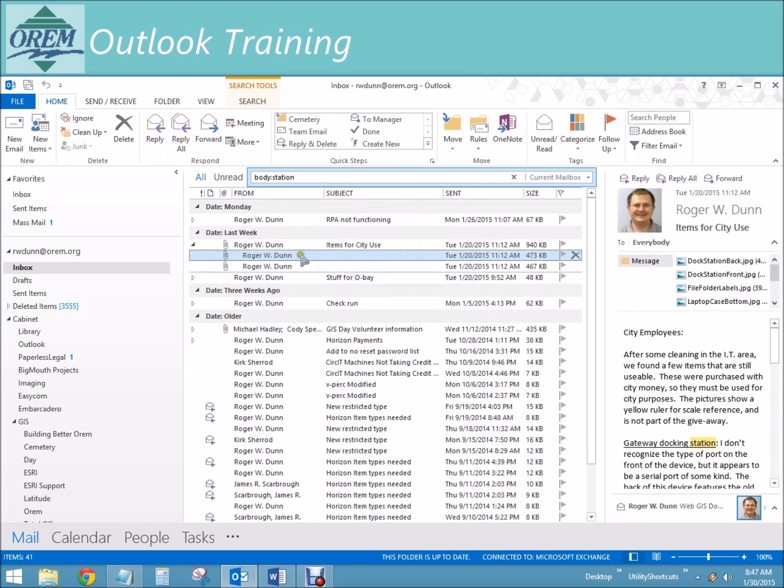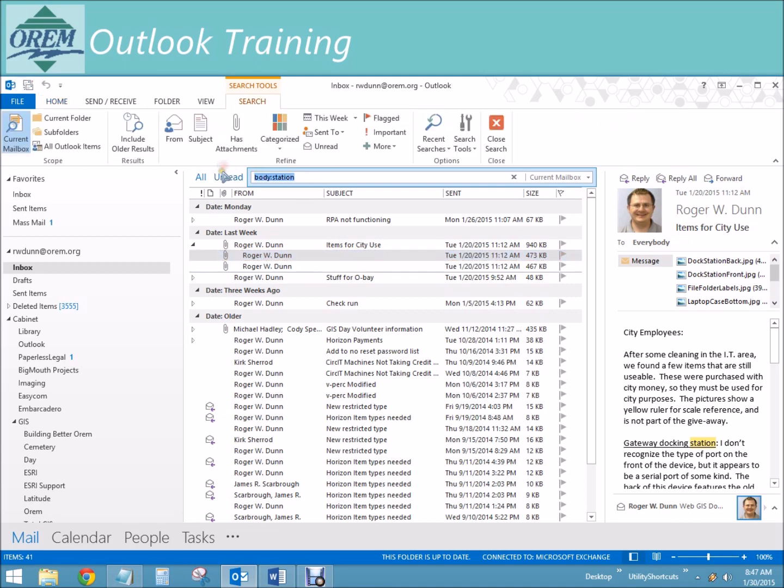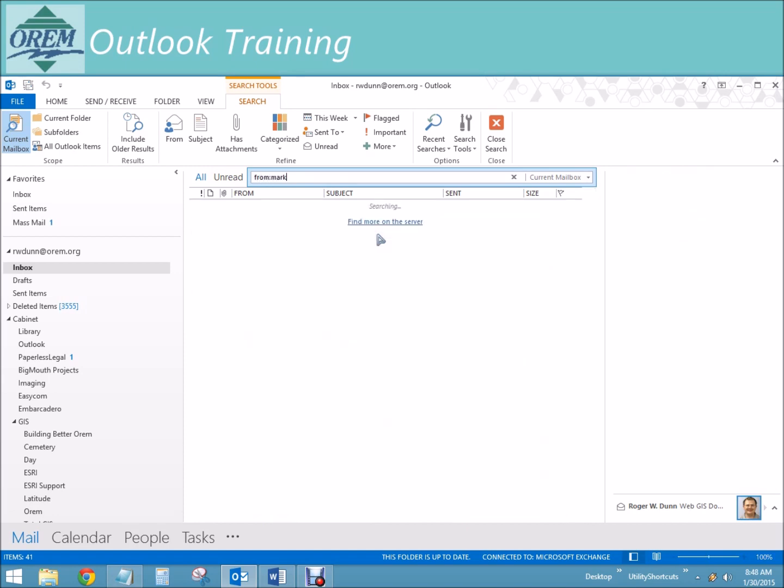So, in this email that I'd sent to everybody, remember, I'm searching my mailbox, but it also searches my sent items, I can see that station is highlighted in the message body from that gateway docking station that I had found in my junk pile. There are lots of fields that you can search, all by preceding them with a colon, but the key is knowing what to type. So let's say that I'm looking for everything from someone named Mark.